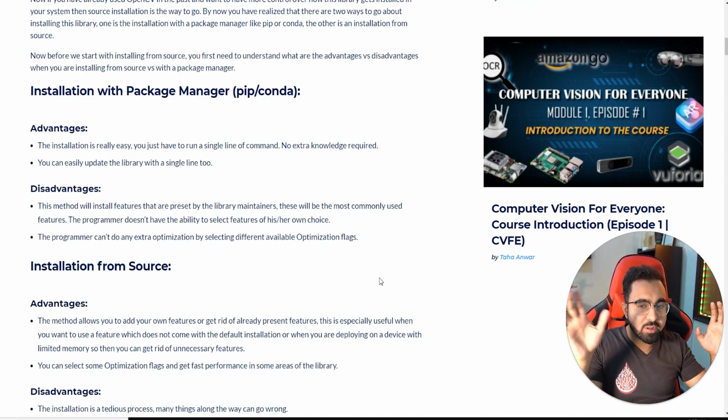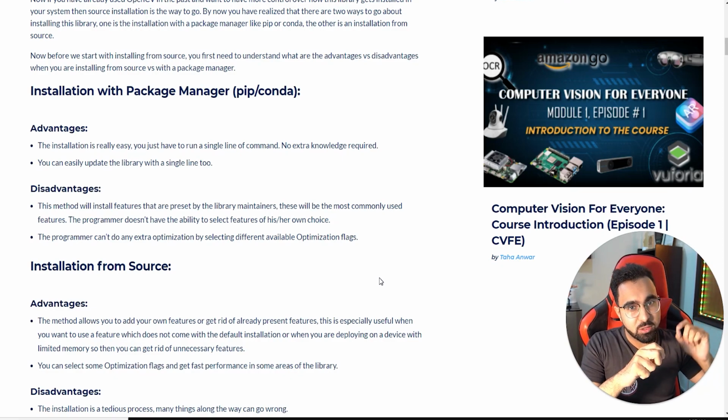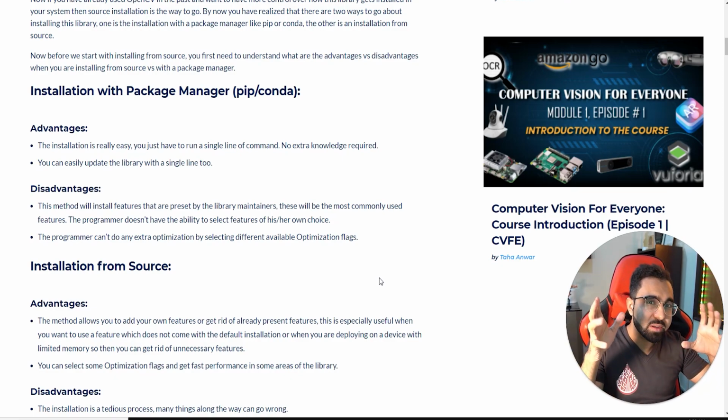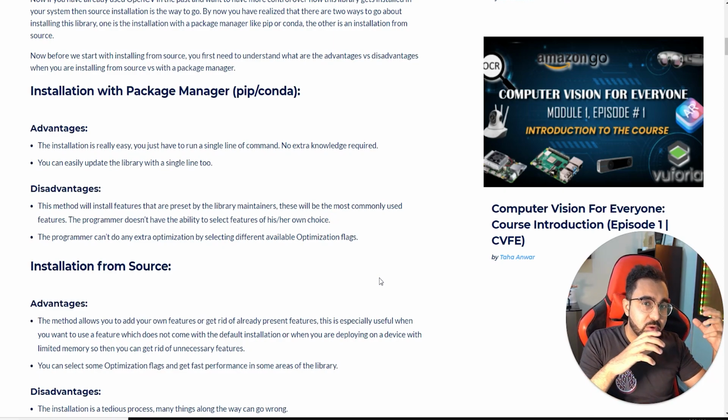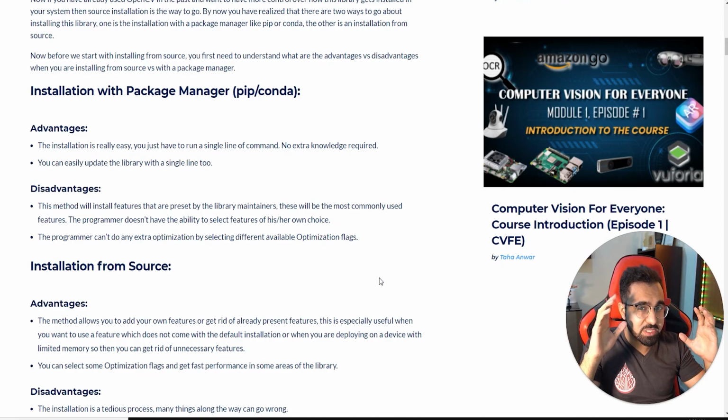So this is not something to worry about in case you don't want to nitpick modules that come with the OpenCV library. This is something that people who already have a lot of expertise with the OpenCV library can do, and it's for some really specific use cases. For most people, it's nothing to worry about.